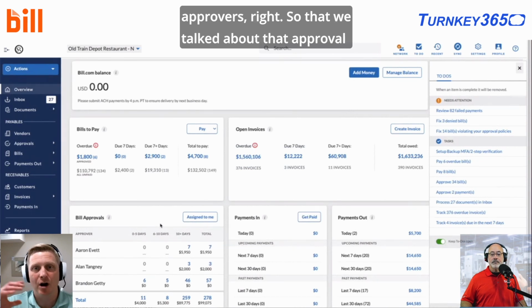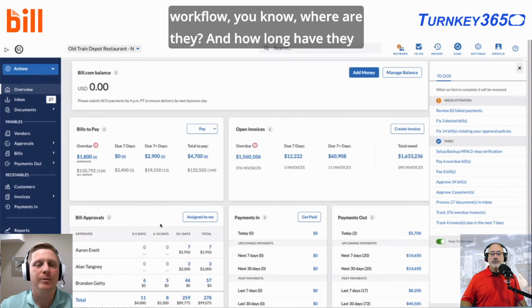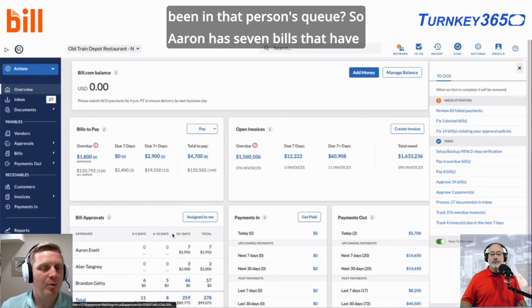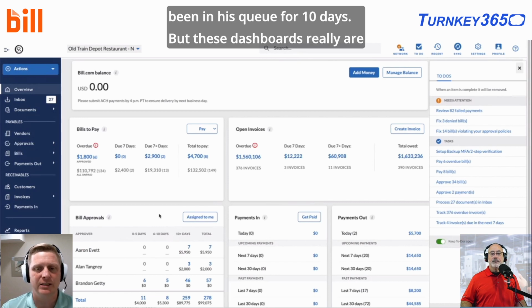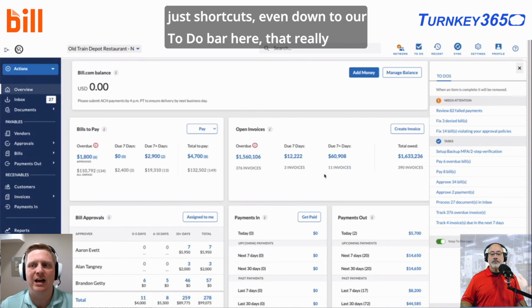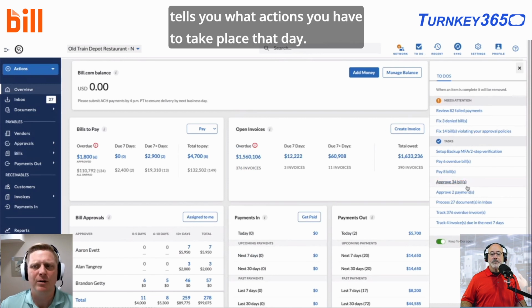You'll be able to see where bills exist for your approvers, so that we talked about that approval workflow. Where are they and how long have they been in that person's queue? So Aaron has 7 bills that have been in his queue for 10 days. But these dashboards really are just shortcuts, even down to our to do bar here, that really tells you what actions you have to take place that day.